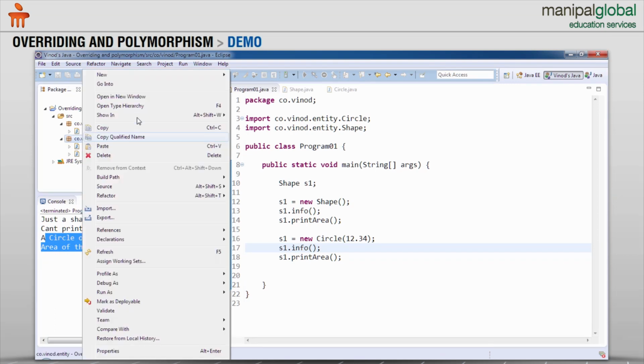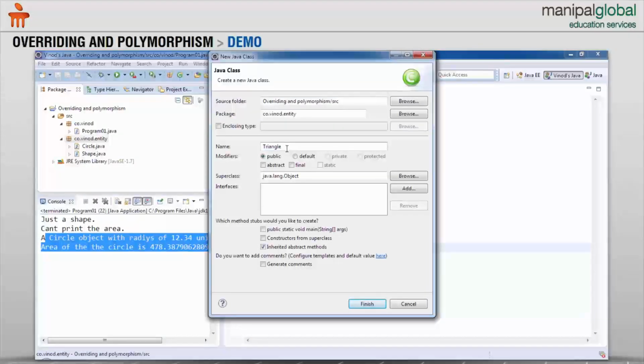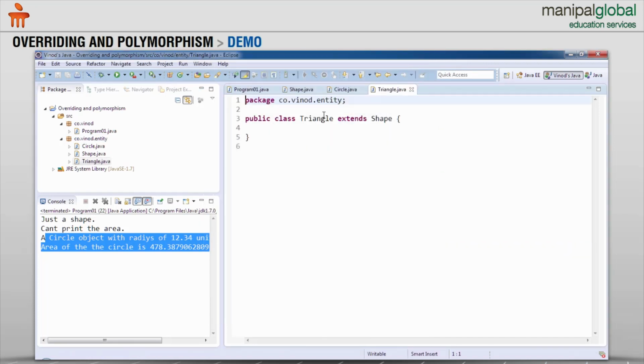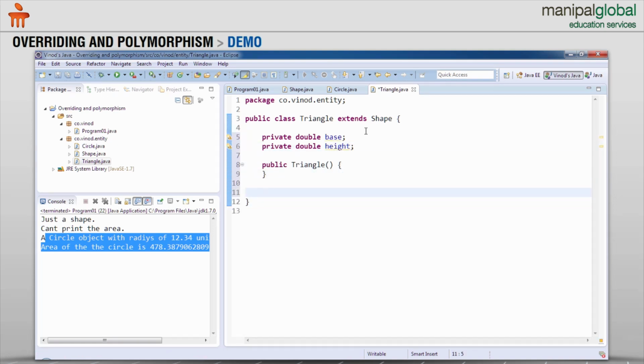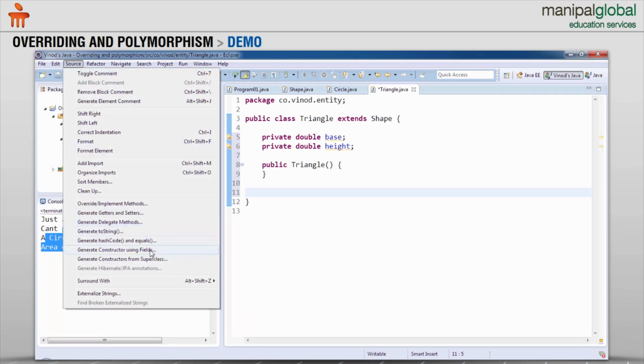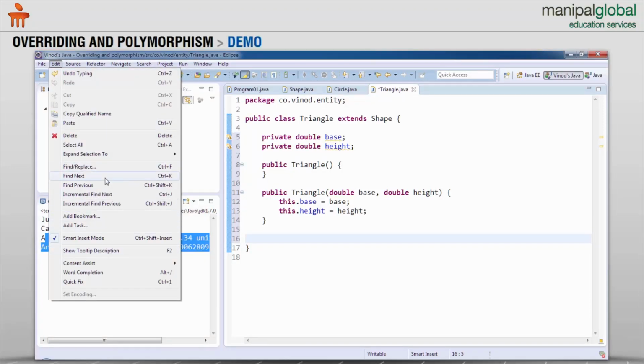Now let's consider another object such as triangle. Triangle extends shape. So triangle is a shape. So we now have all the methods, info and printArea, available over here also. Let's create the members for the triangle: private double base and height. We'll add a constructor that takes no parameter as a better practice, a constructor that takes fields as a convenient way of creating objects, getters and setters.